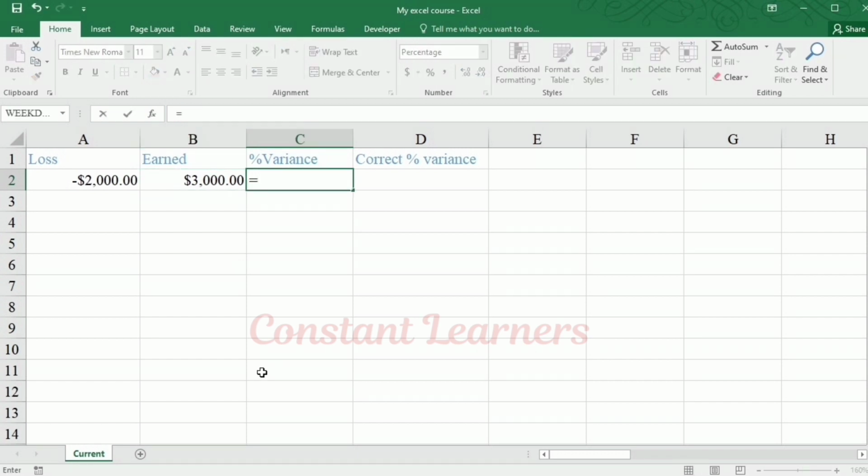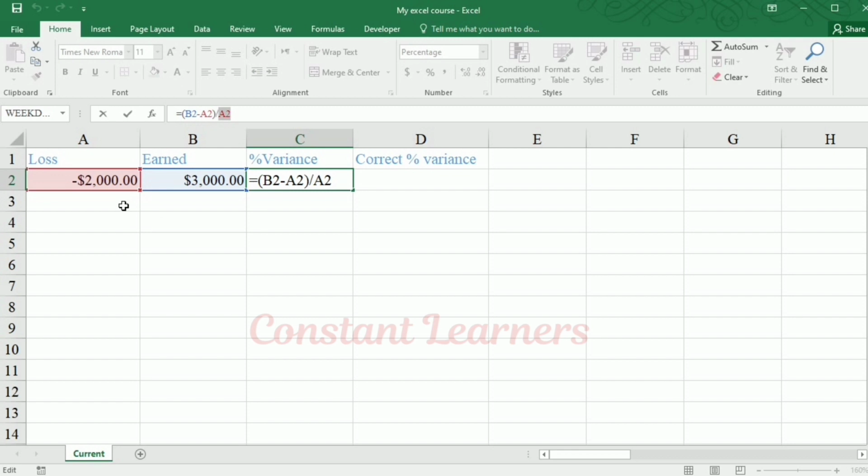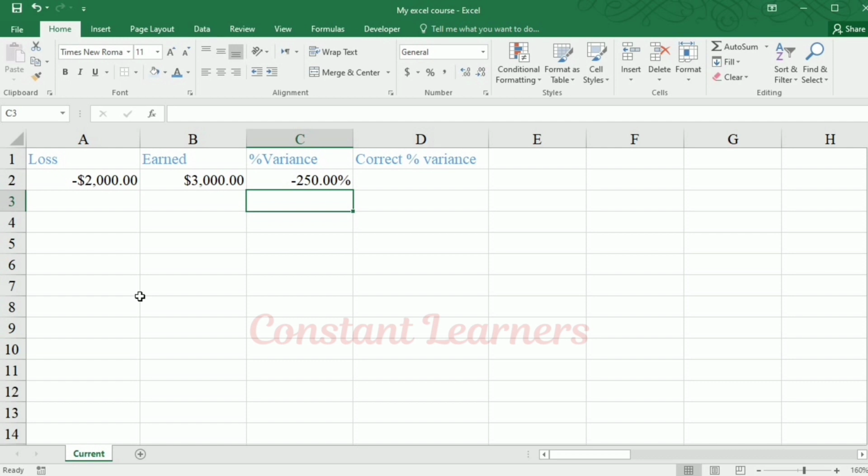We start with an equal to, bracket open, the final value, that is B2, minus the expected value, that is A2, divided by the expected value, that is A2. Now you can see that we are getting a negative percent variance. Negative percent variance indicates a loss, but in this case I am having a profit, right? So I need to get the positive value. Now we know that this negative value is because of the negative denominator, that is A2, right? So what can we do to correct this percent variance?